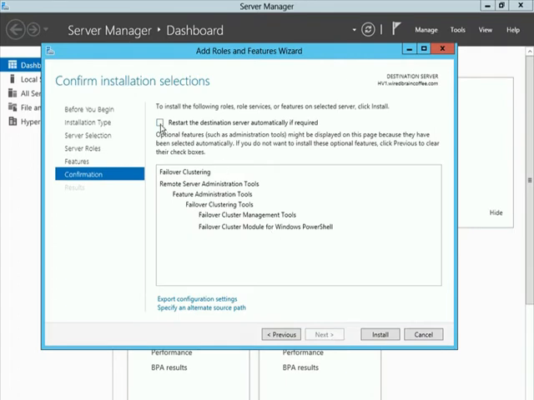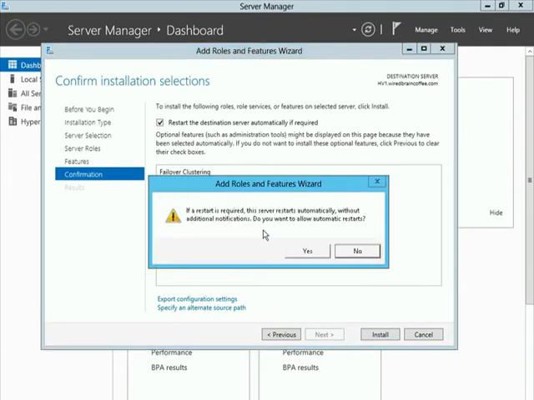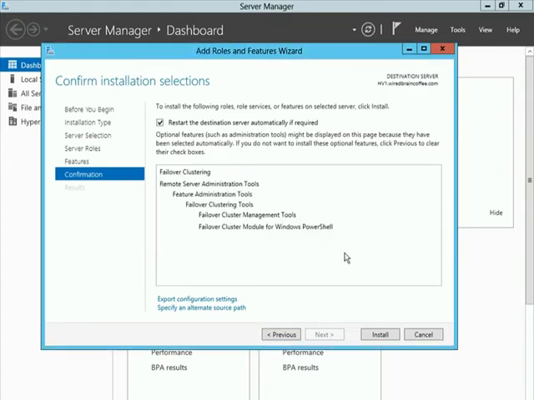And we'll check here to restart the destination server automatically if required. Now, this server is also a Hyper-V host. Of course, because this is in a lab environment, I don't really care that it has running virtual machines, but in a production environment, if you're going to restart a Hyper-V host that has running virtual machines, of course, you need to do that during some scheduled maintenance time. So I'll click yes here to allow automatic restarts.